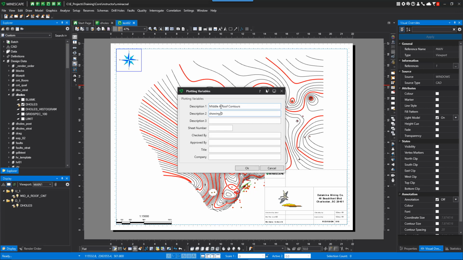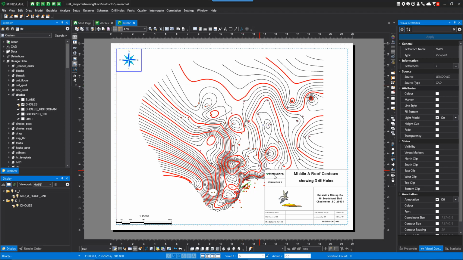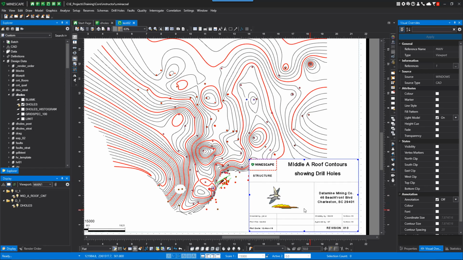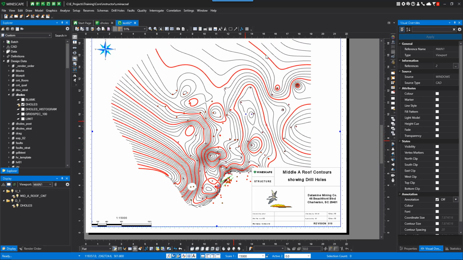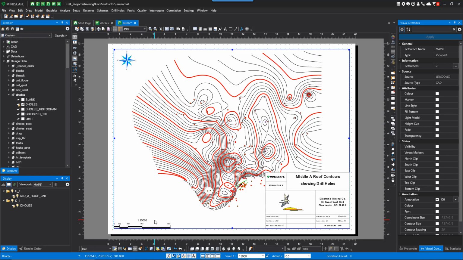Contours. So it fills this out. I'll just zoom in so you can see how it looks right there. And if I zoom back out, fit. Make that a little bit bigger.